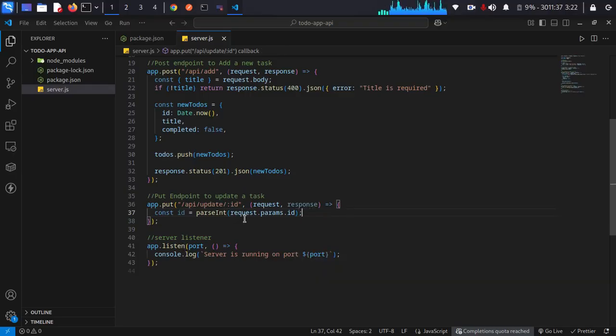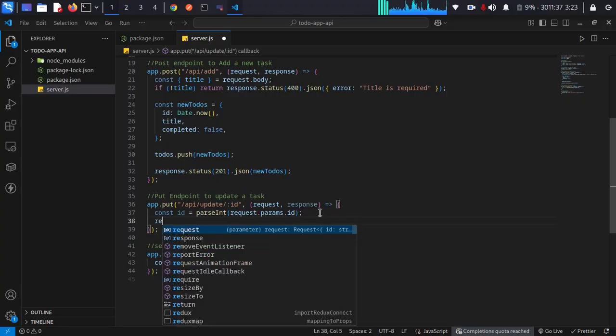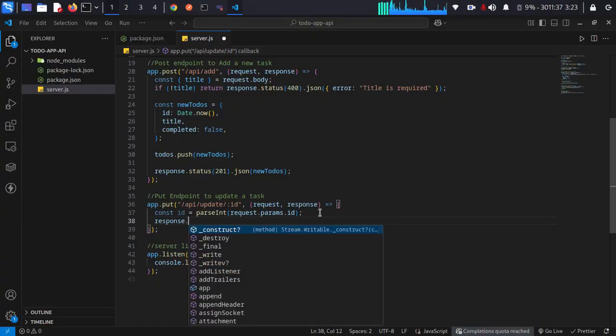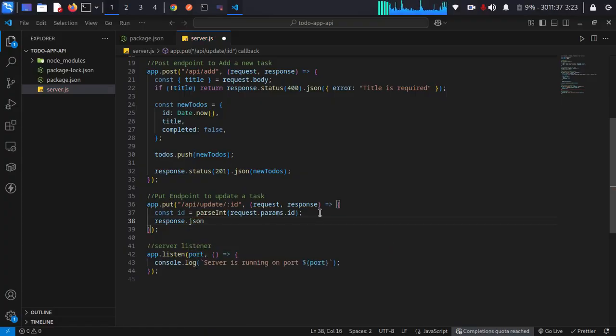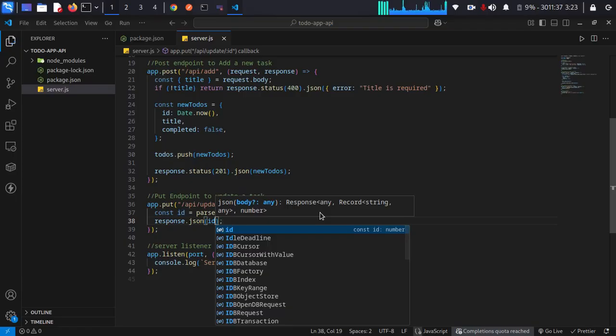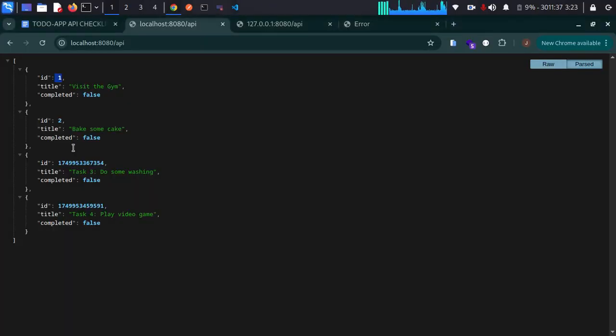So if I save that, let me return a response, right? Let me send the response now. I will send a response, let me say response dot JSON, right? Let me put our ID here. Let me see if this will work. So let me just save it.